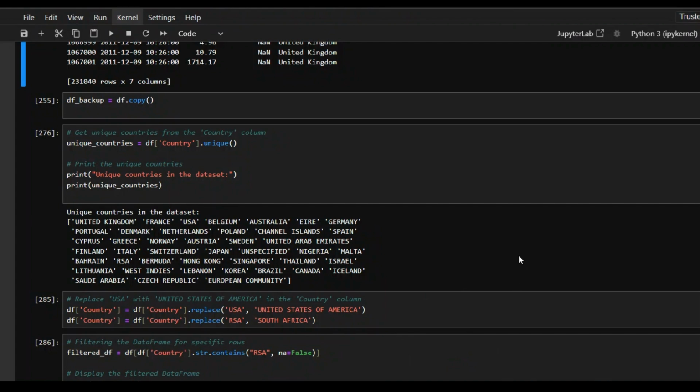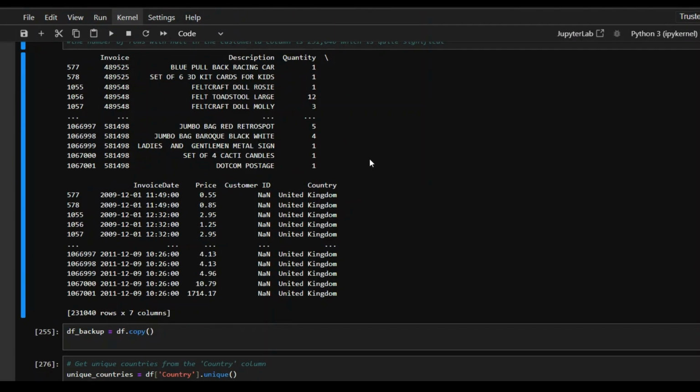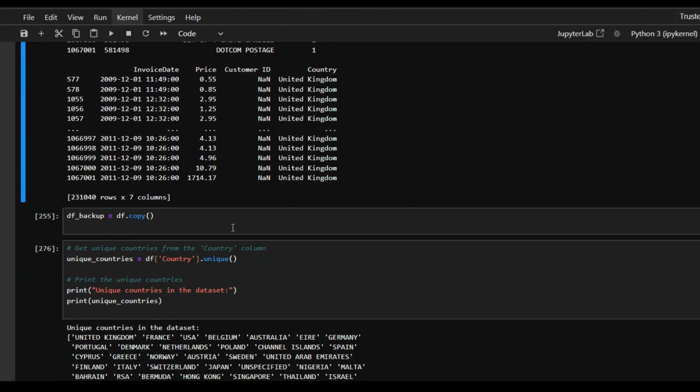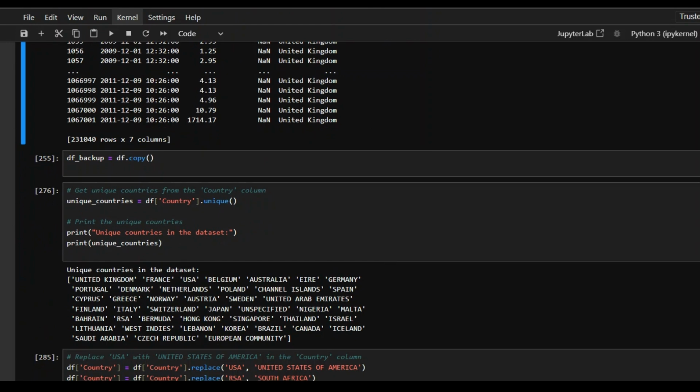So we're clear, no null values in, and then I created a backup. So now this is just me checking for the unique countries in the data set. So the number of unique countries, which is all this.